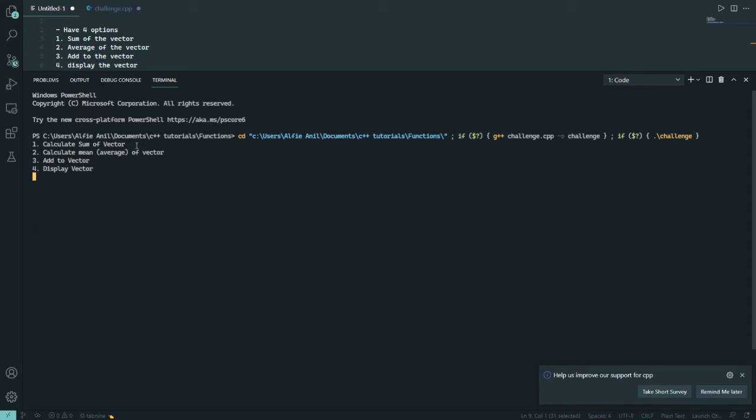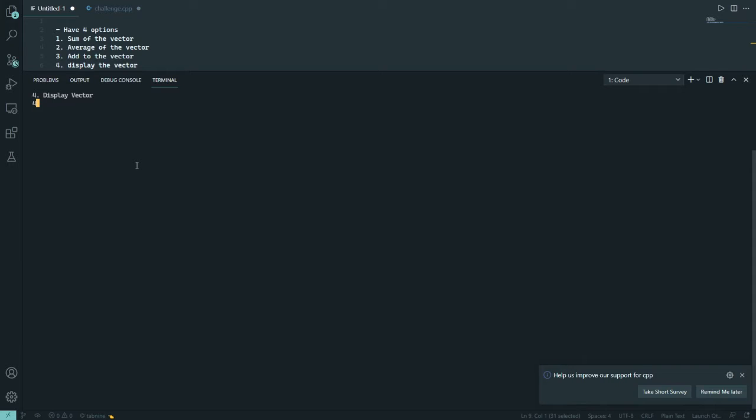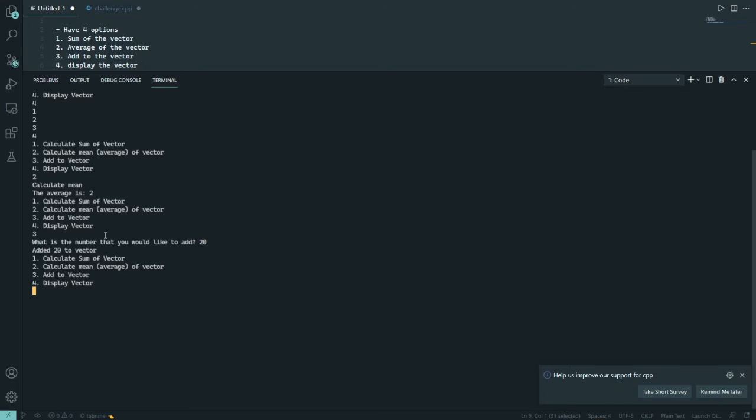Okay, so it asks for the sum, the average, to add to the array, and to display the array. First I'll just display the array, and it's just 1, 2, 3, 4. Now let's say the mean or the average of the vector, and the average is 2. Let's say we want to add, and let's say 20. So now if we say 4 for display the vector, we should also see 20.